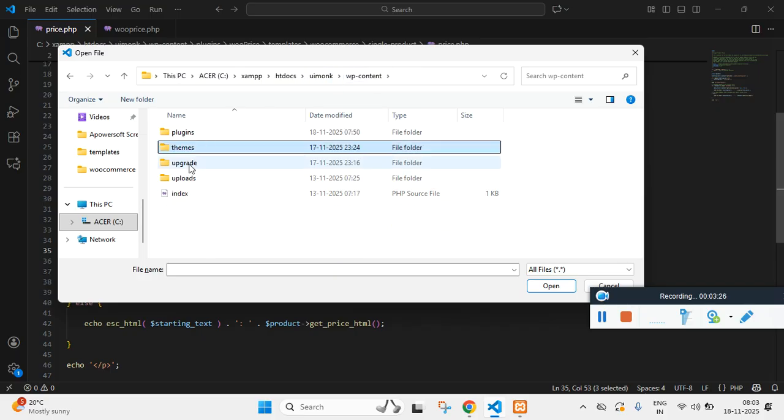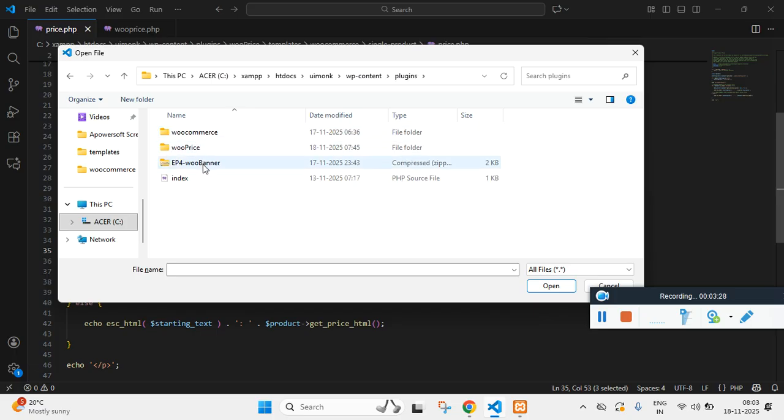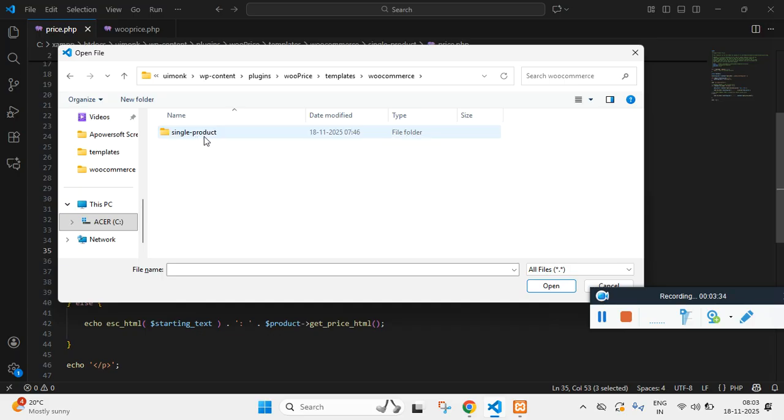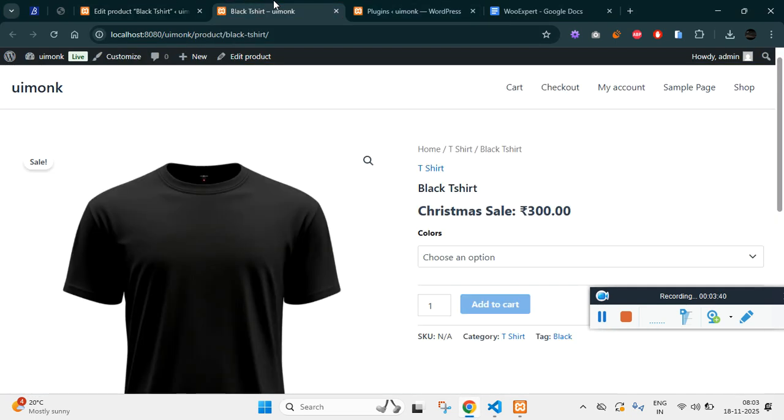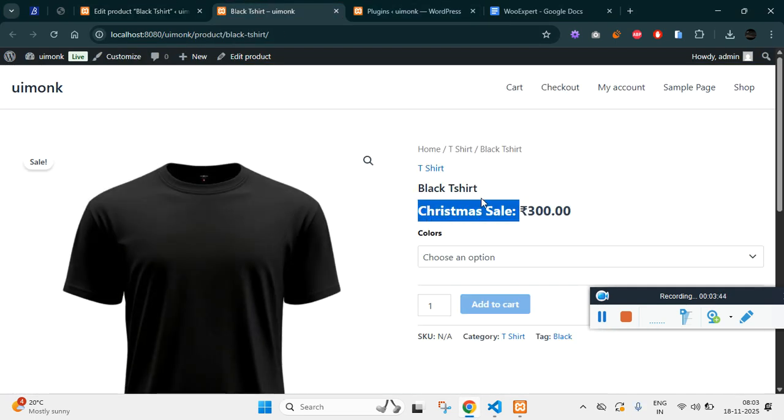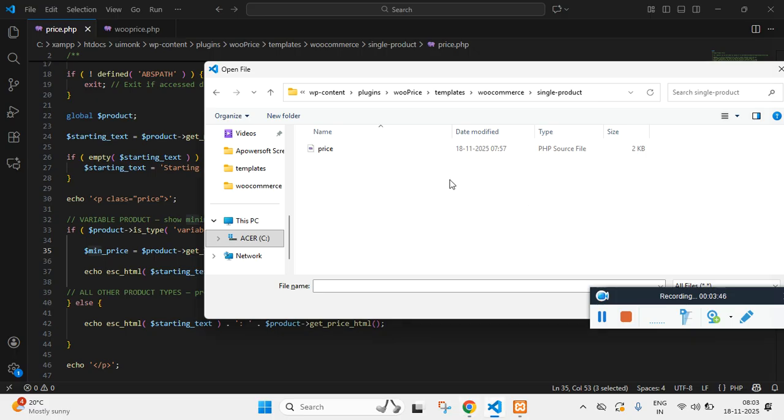I'm getting into my plugin folder, and this is the plugin we have created, and inside that you will see templates, WooCommerce, and then single product and the price.php. And you see the price.php that I have modified. That's the reason why you could see this Christmas sale on this particular page. So this is the recommended way.